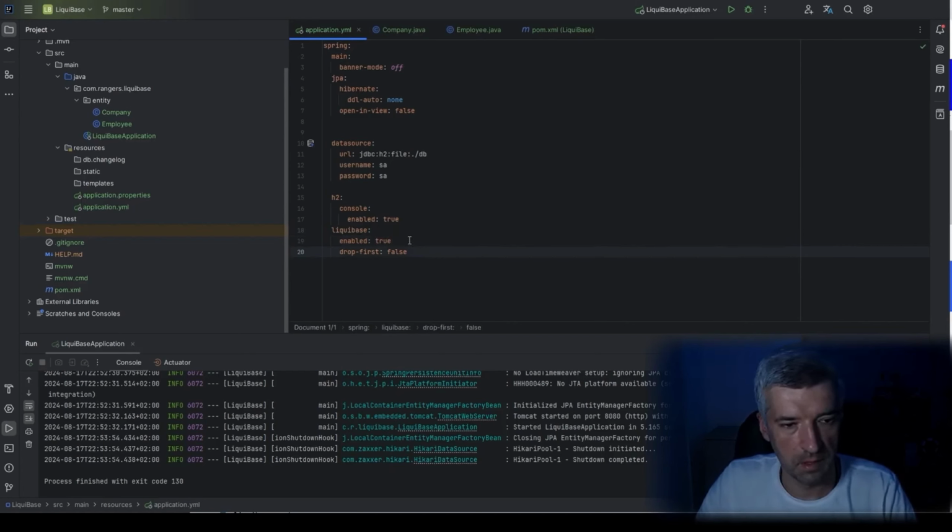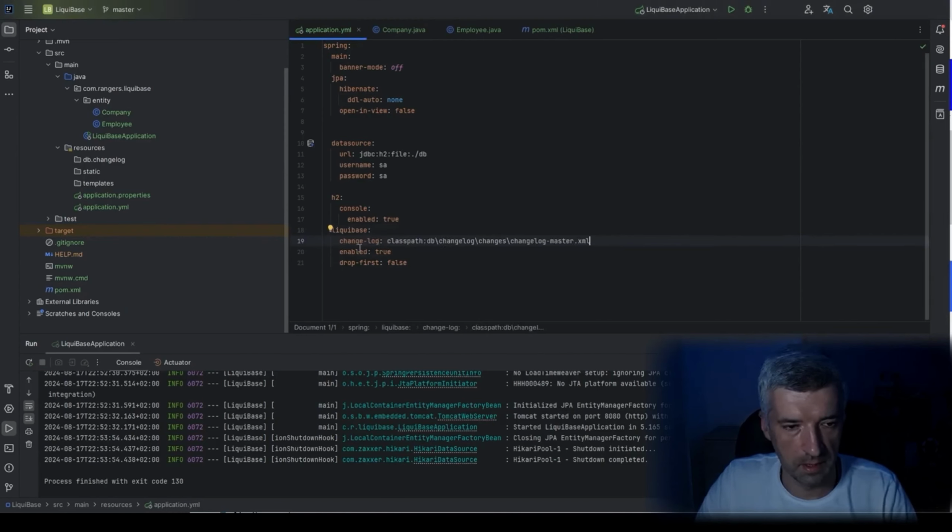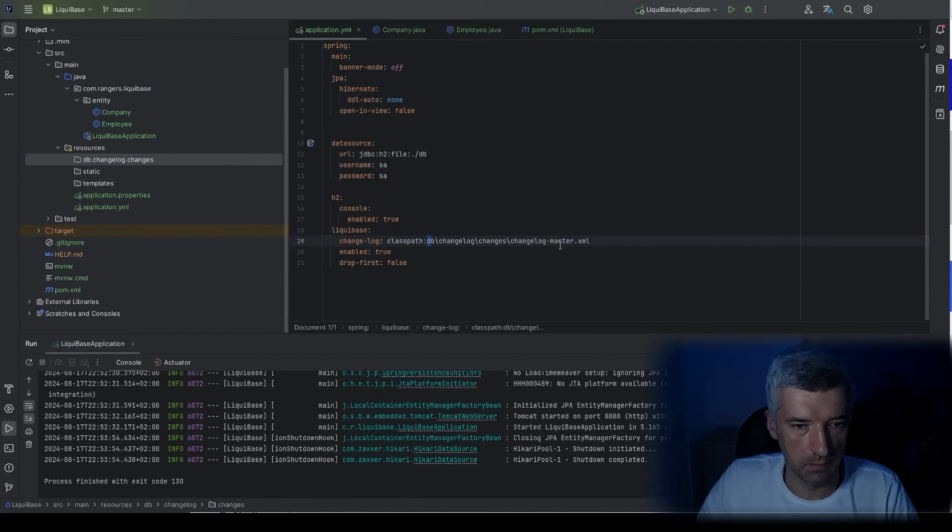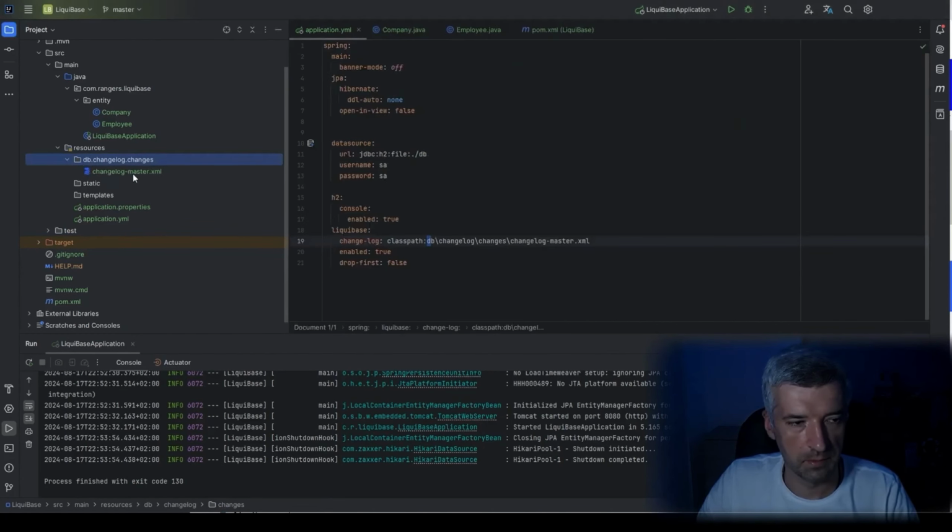Now we need to specify where this main changelog file will actually be located. I will prepare all the templates. The changelog will be located at db changelog changes changelog master XML. We have prepared the db. Let's look at the master changelog. We will also add a directory called changes to it, where we can now comfortably place the master changelog file. Let's see what is inside this file.